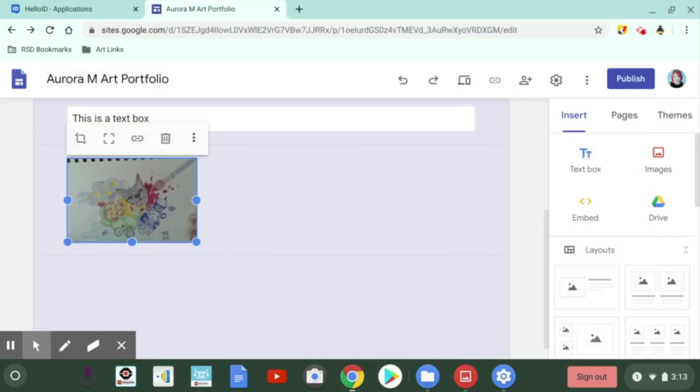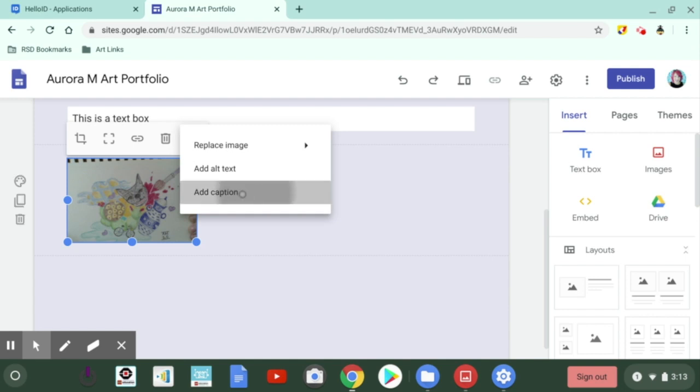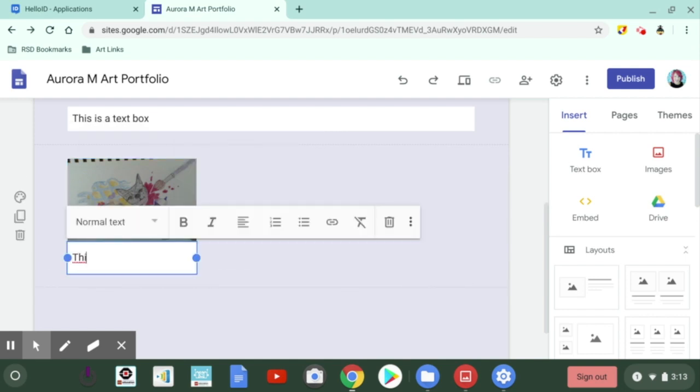I can also click on the picture and it will give me the option to create a caption. What's cool about this is it means that the picture and the text are going to stick together like a little family. And I can click and drag them around and resize them as I want to.